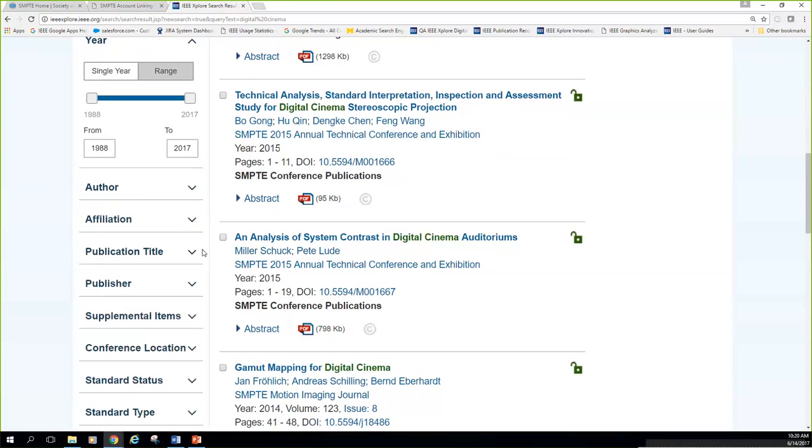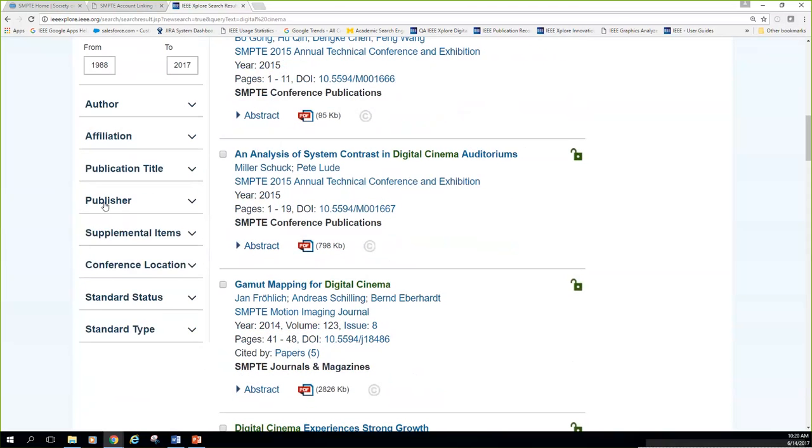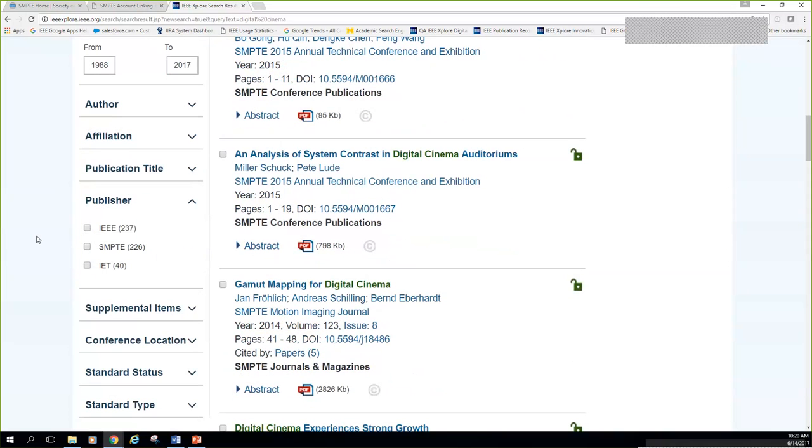But you'll notice one here is publisher. So for our search for digital cinema, you're going to see that we found about half the content came from IEEE, and another half came from SMPTE, and a few articles from IET, which is the Institute of Engineering and Technology, another association that IEEE hosts on Xplore. So if you just wanted to see the SMPTE content, though, you have that ability to easily narrow down to just SMPTE and then click Apply Refinement.